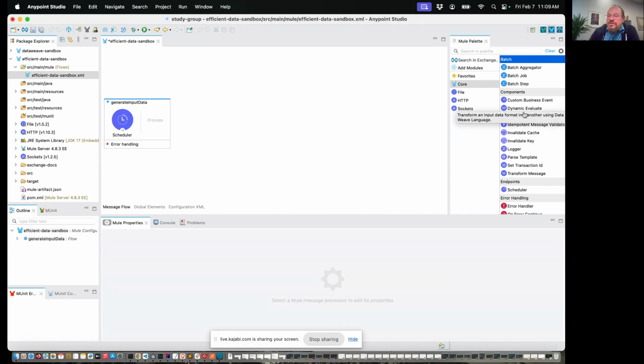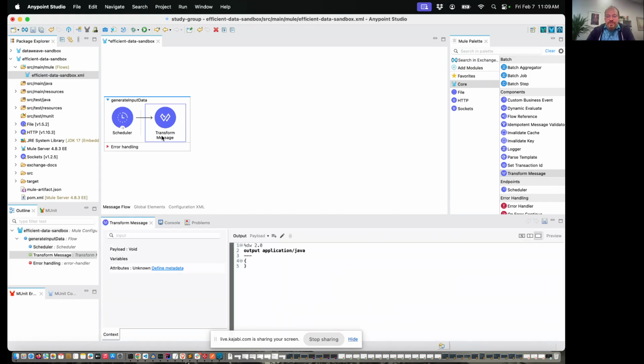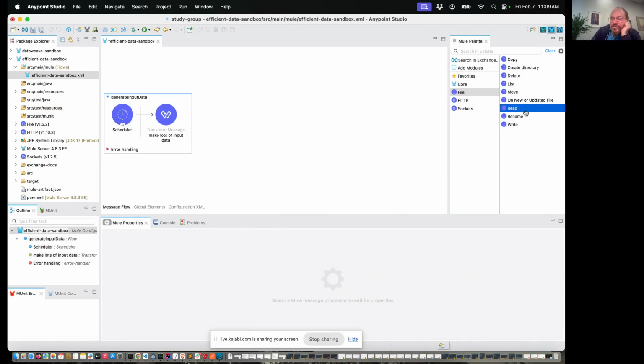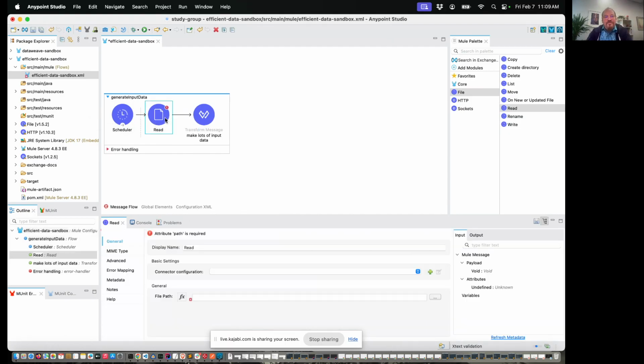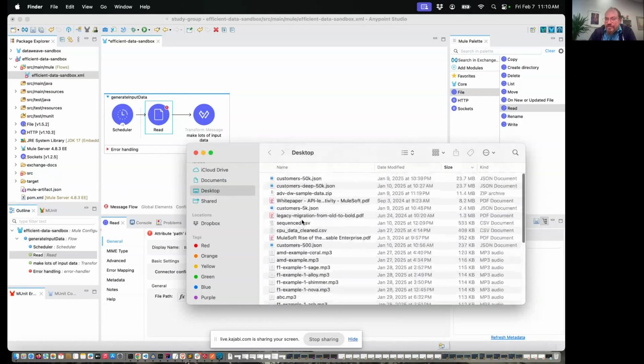So I'll start with a transform, right? And this is going to be make lots of input data. And probably what I'll do is I'll take that 50K customer file. We'll go read it, and I'll have this available first. I'm going to basically multiply my data by a lot.